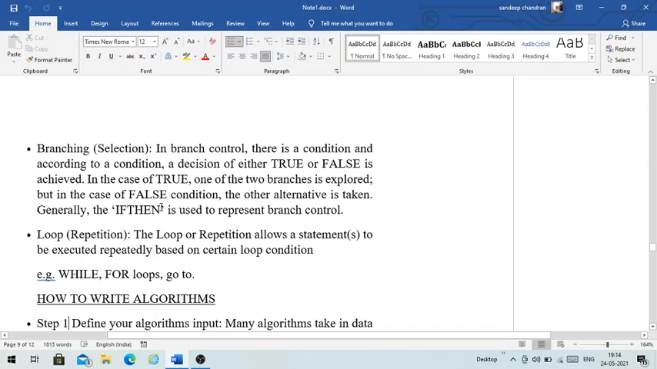Another important thing is looping. Loop means repetition. The loop or repetition allows a statement to be executed repeatedly based on certain loop conditions. So there should be a loop condition, and based on the loop condition, we can repeat. So we have while, for loop, go to, all things being used in algorithms for looping. So these are the three control structures that we have in algorithm and flowchart. Okay.